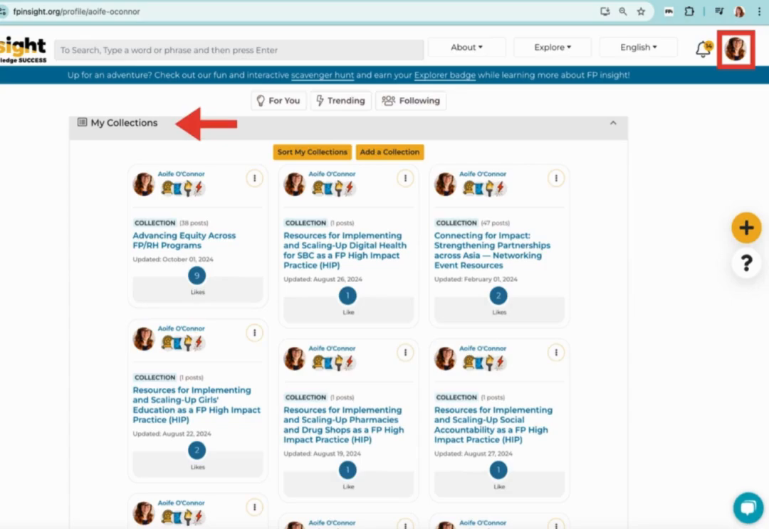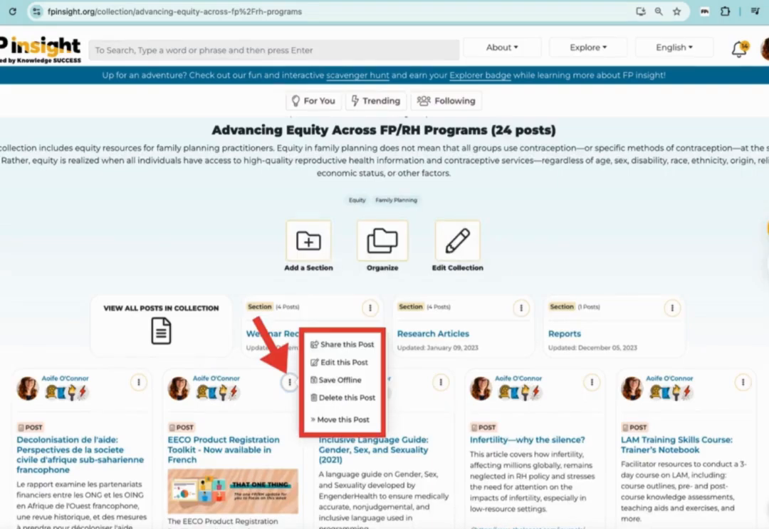If you would like to edit a resource that you have already added to FP Insight, simply click on the collection where you have saved that resource. Once you have opened that collection, find the resource that you would like to edit and click the circle with 3 vertical dots in it to view the drop-down menu. From here, you will see 5 different options: share the post to social media, edit the post, save the post offline, delete the post, or move the post into a section.